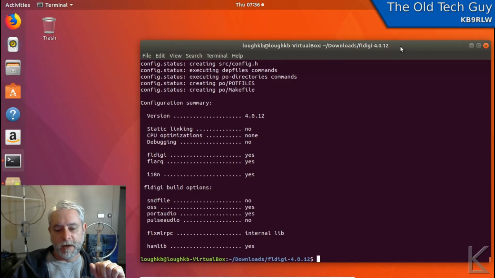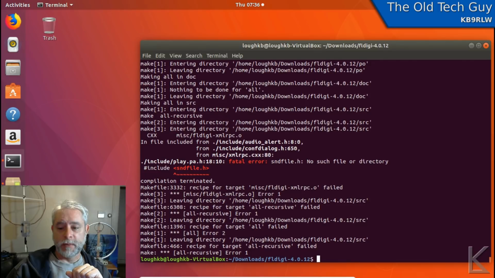So I'm going to let configure run. It ran, and you'll notice now it says hamlib yes. So we now have everything successfully configured and we're ready to build the program. And we do that by typing make, M-A-K-E, and that will start the compiler.